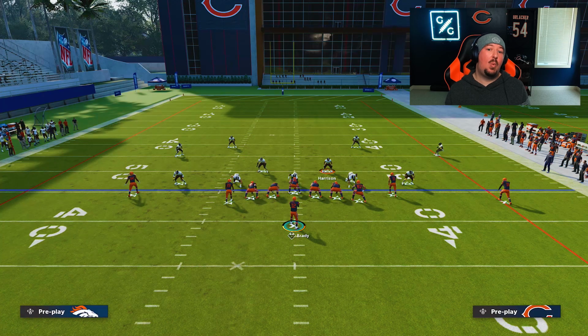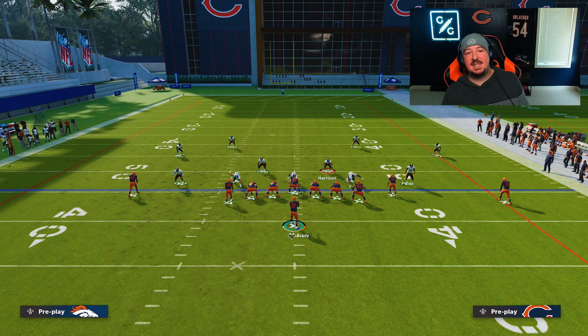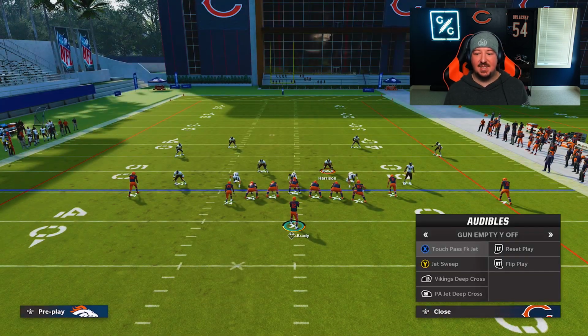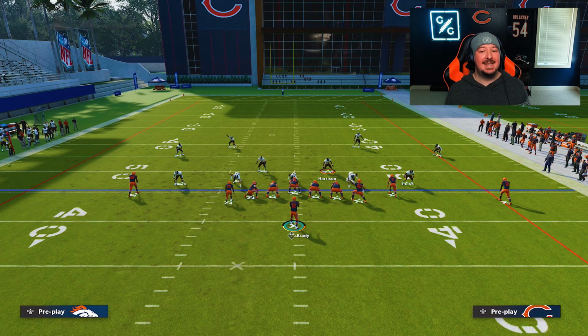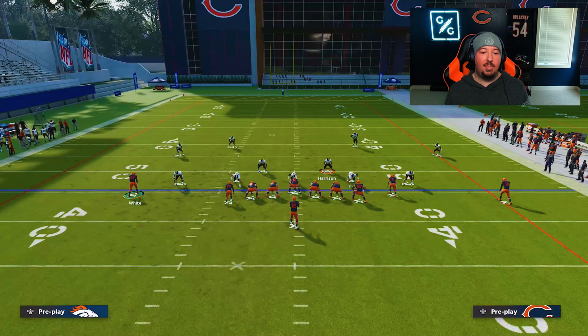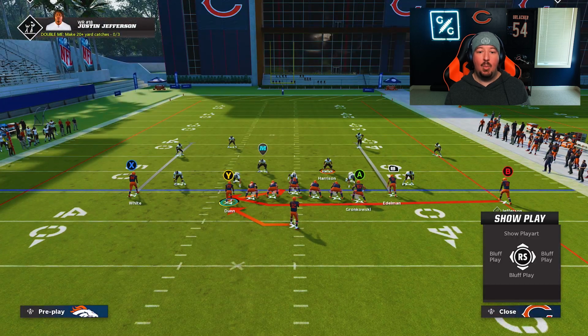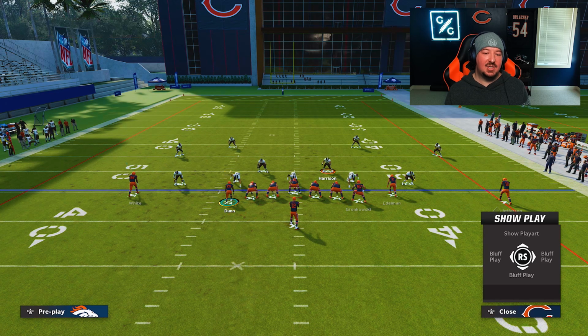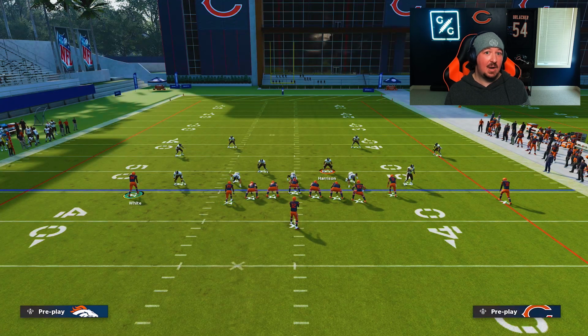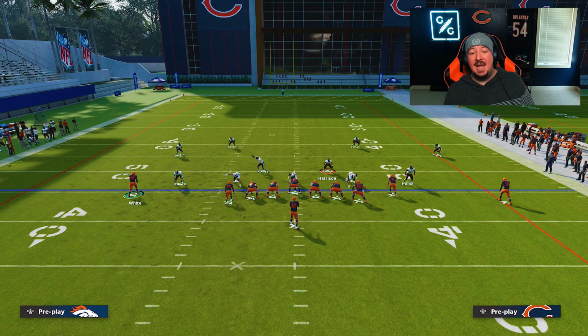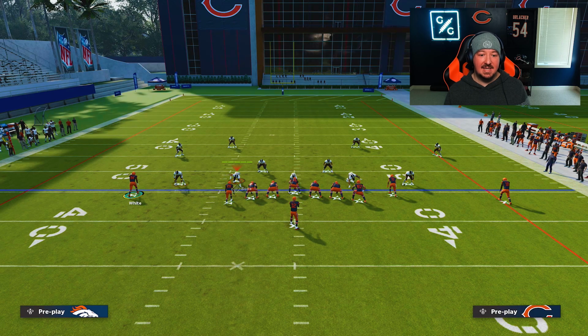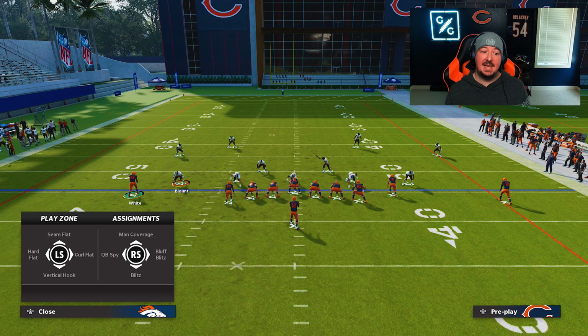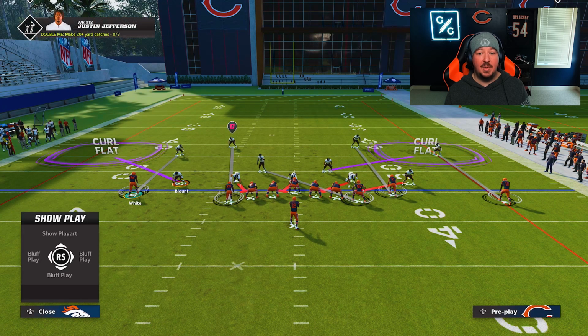I will say the one downside to this scheme is that the actual touch pass, or the jet sweep rather, is a little bit more challenging because we have no blocker on this perimeter here. Work Done is faking the touch pass across the middle. So what ends up occurring is that the blitzing slot corner off the left side is going to be a problematic blocking assignment.